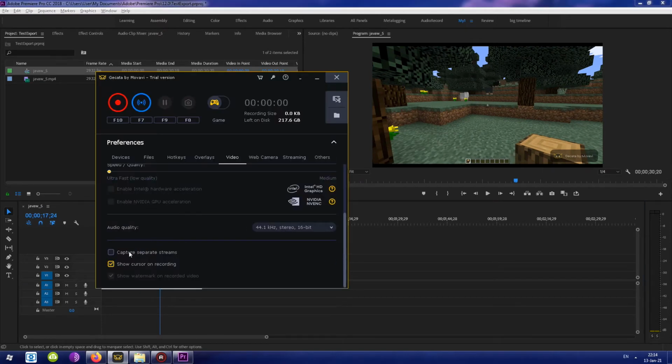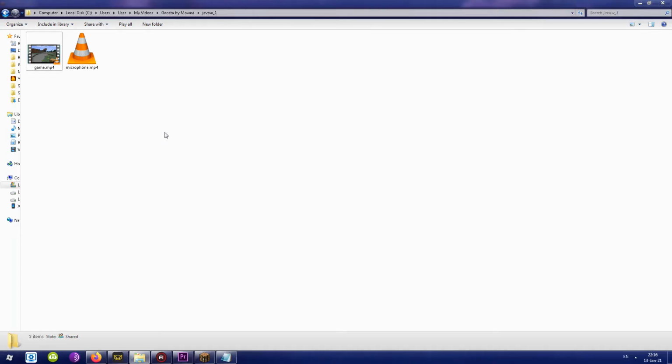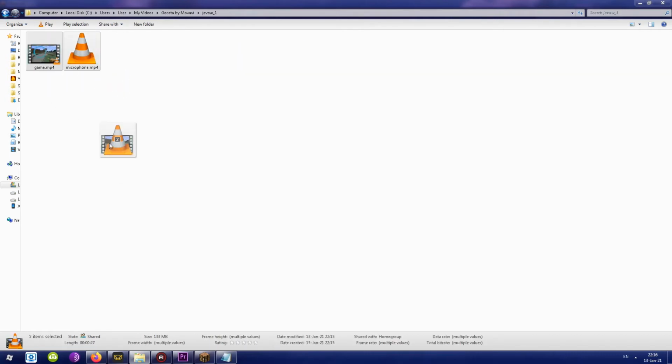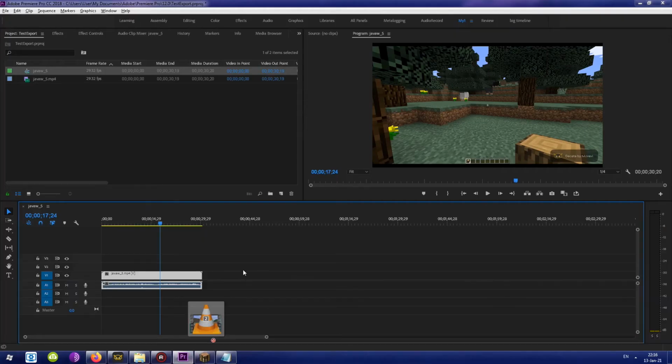I'm actually going to quickly go back, turn on capture separate streams, and let's see what happens with the recording of my microphone. So here's something interesting that happened. The folder was created and inside it I can actually find the two files. So let's just quickly drag and drop them and see what happens.